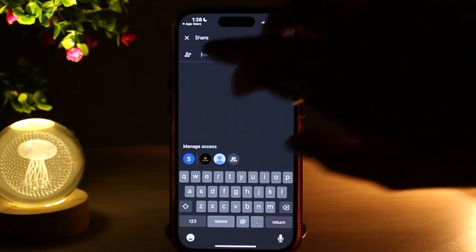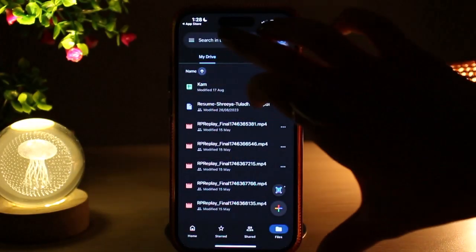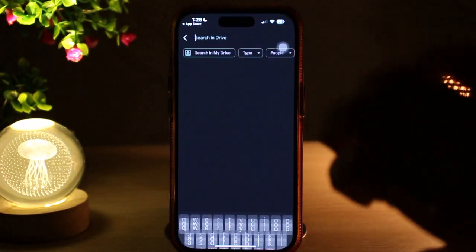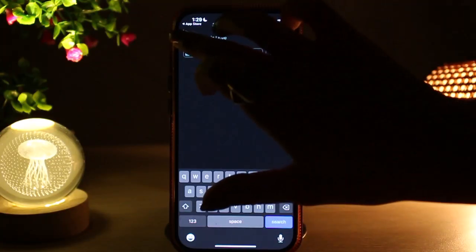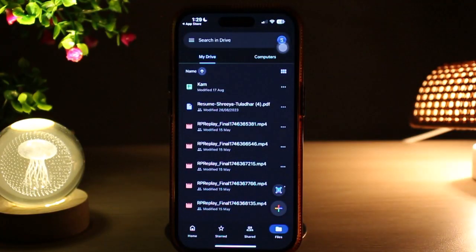Use the search bar to quickly find files right here at the top of your page. Here's the search icon, search bar. Tap the star icon to mark important files. Access files offline by enabling available offline. Use the recent tab to reopen the last files you worked on.